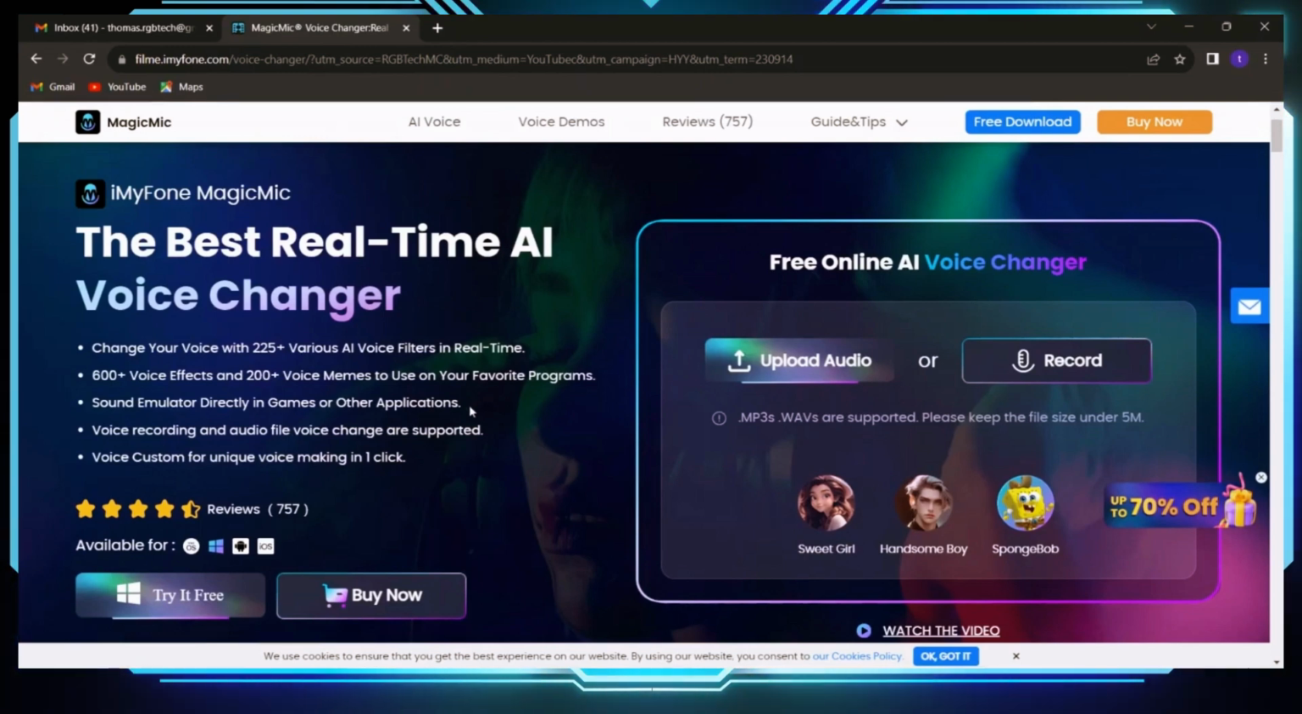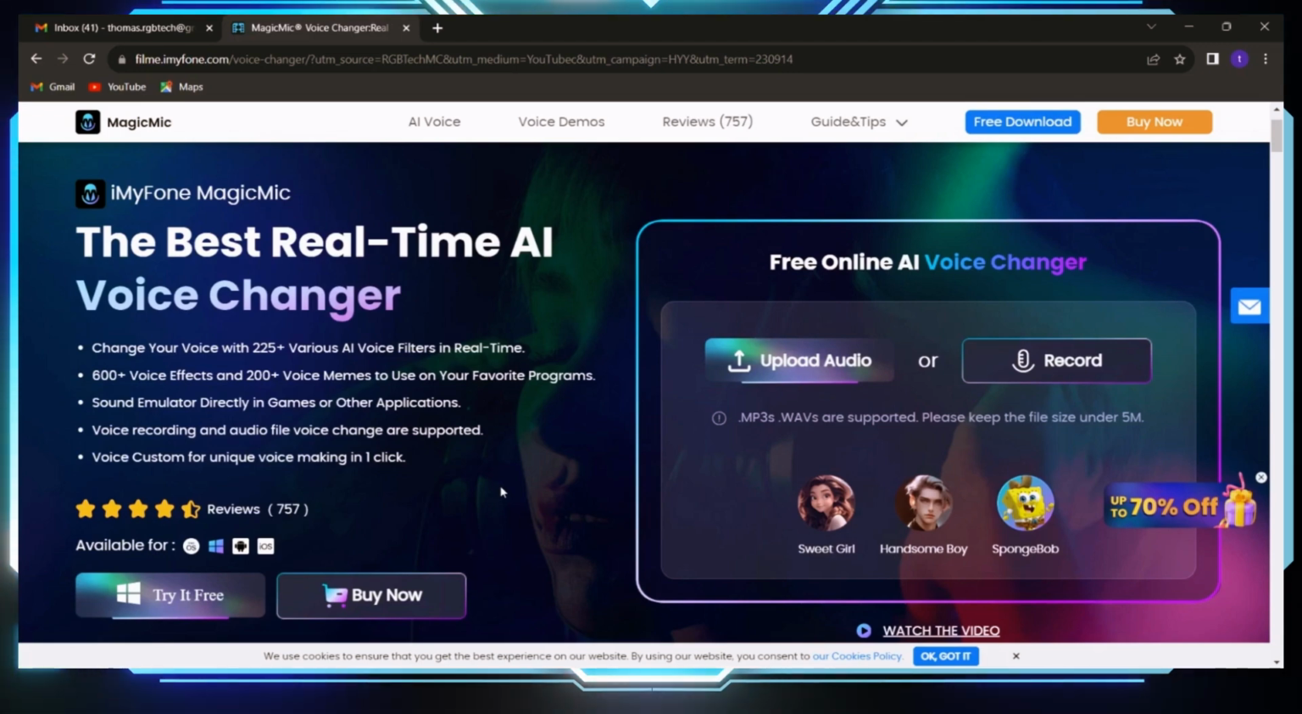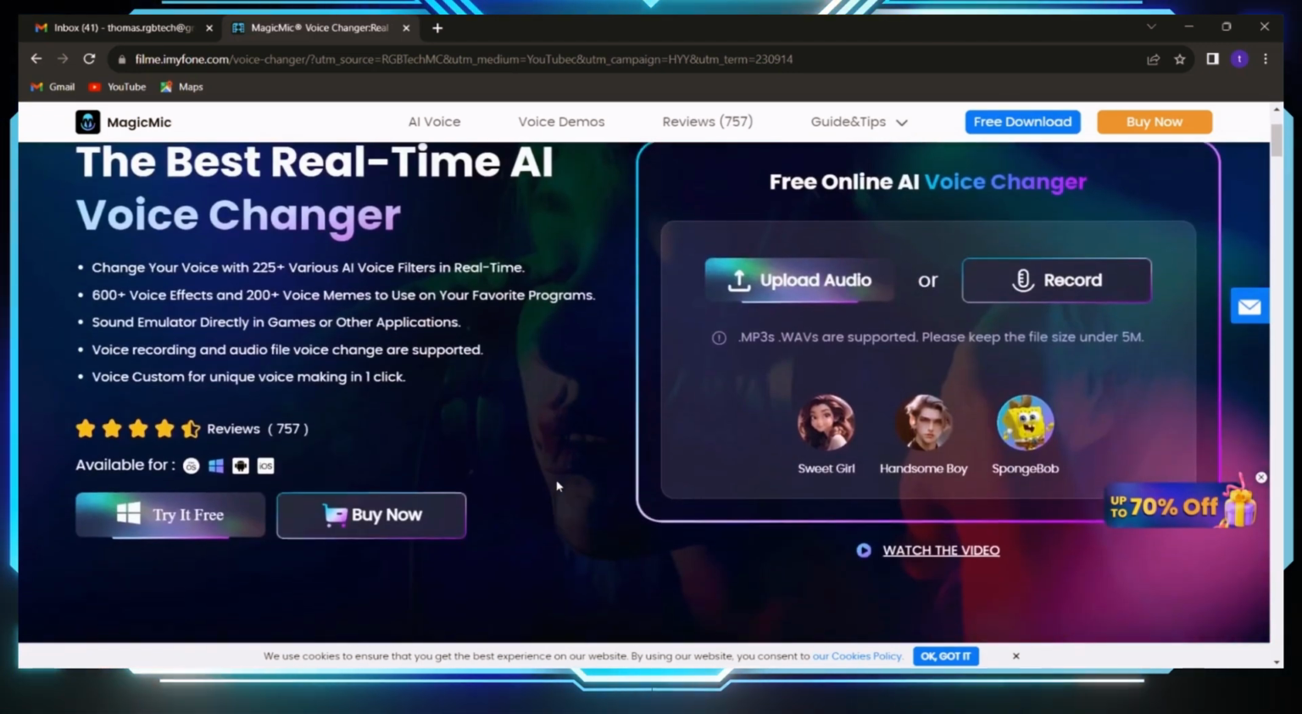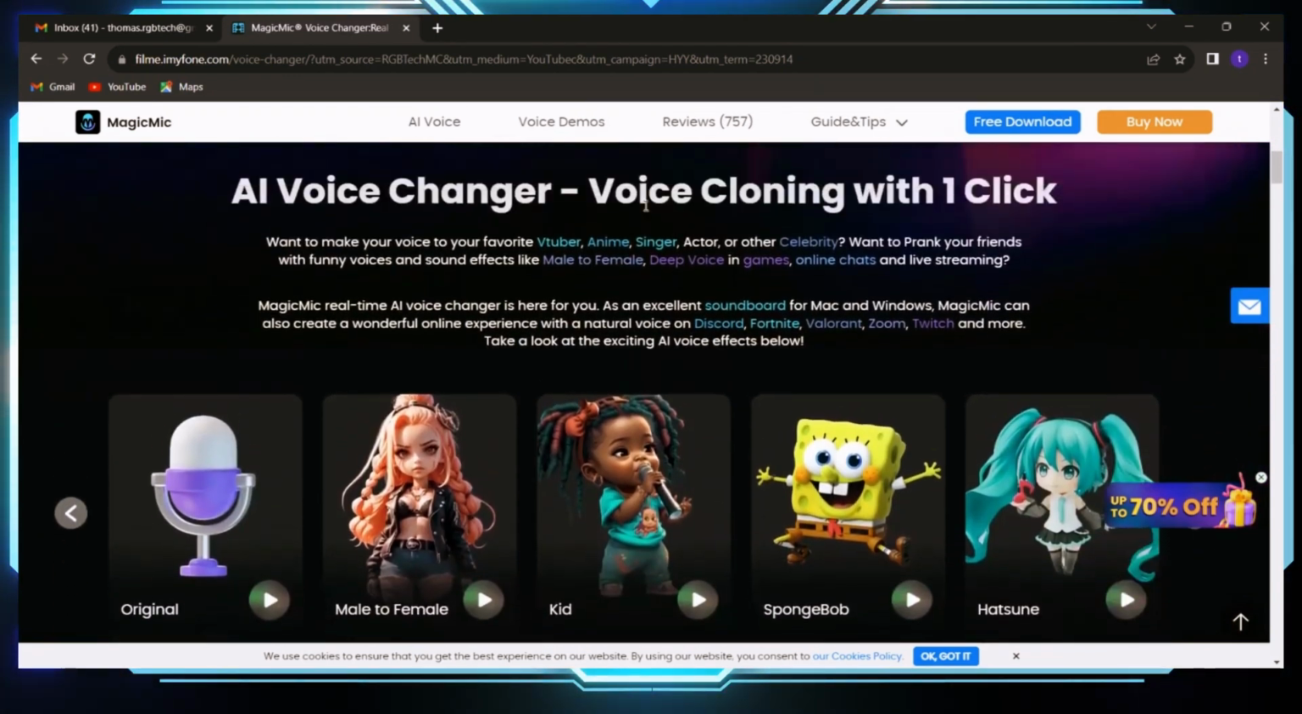Alright guys, so let's start with the new Magic Mic. So what this software basically does is change your voice live. It's a live voice changer with more than 200 plus AI voice filters.